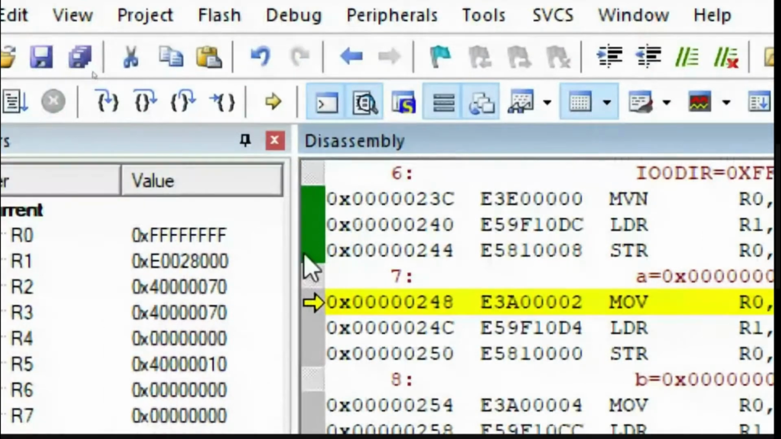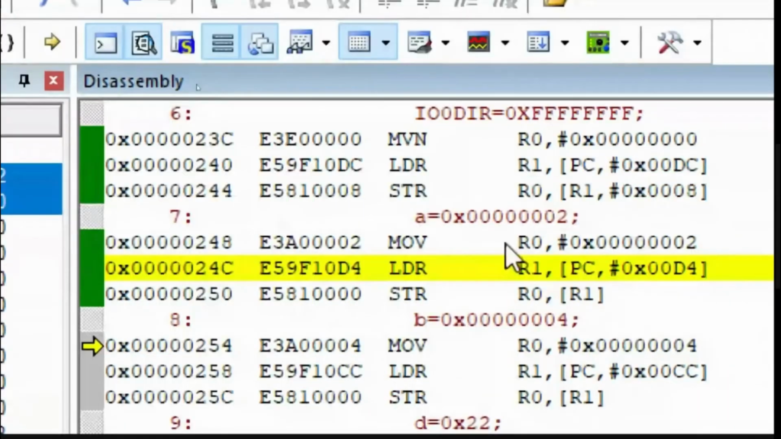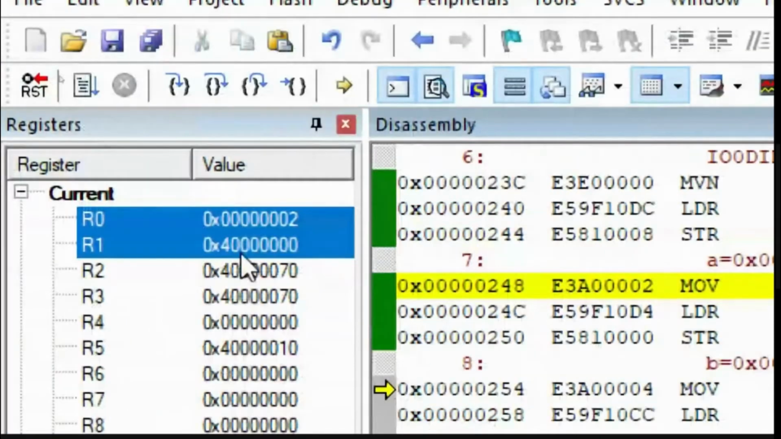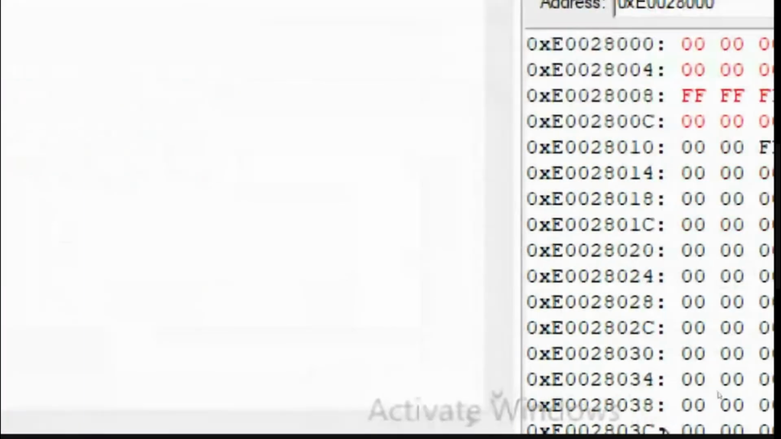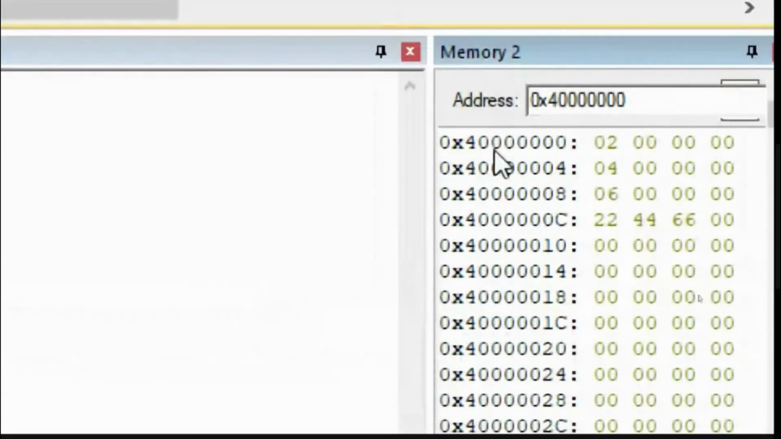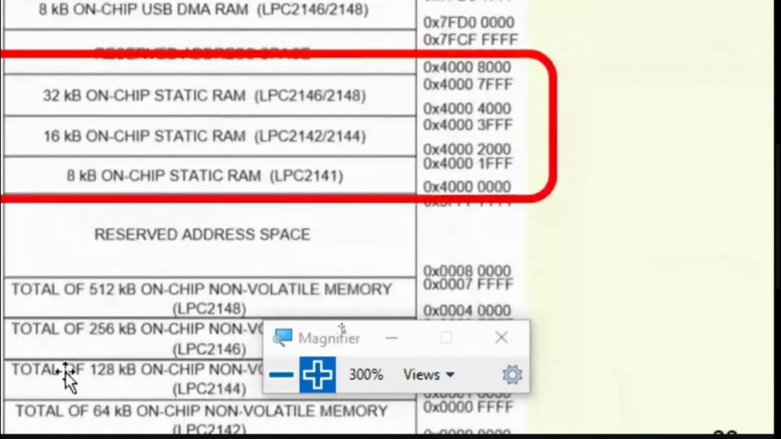R0 will be loaded with 2. Yes, it is loaded with the single step instruction. R0 is loaded with 2. The whole instruction was executed. R0 is loaded with 2. And R1 is loaded with 4000. Why 4000? 4000 is the data memory location. Here you see, this is the peripheral location. I have shown another memory location, right? 4000 is the memory location where the 2 is loaded with respect to the LPC2148 microcontroller.